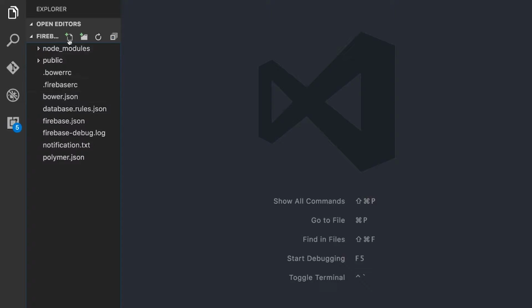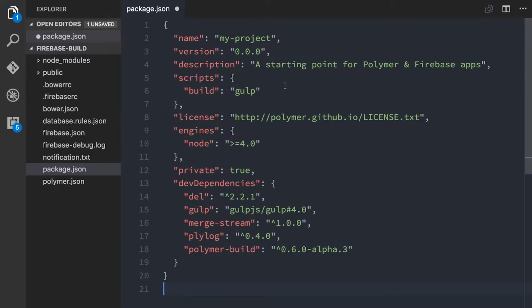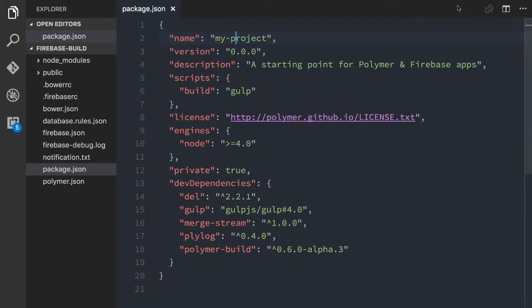The next thing we want to do is create a package.json file and actually install Polymer build itself. So make a package.json. And we'll just pop some stuff in here. So I just called it my project for now. You can name it after whatever you want, give it whatever version you want. We're going to include a little npm build step here. So I'm just going to include a build step that's going to run gulp for us. And we'll get to that in just a bit. The main thing we care about, though, are these dev dependencies down here at the bottom.